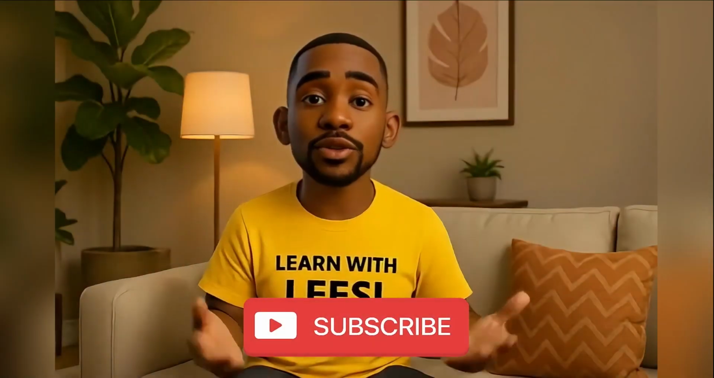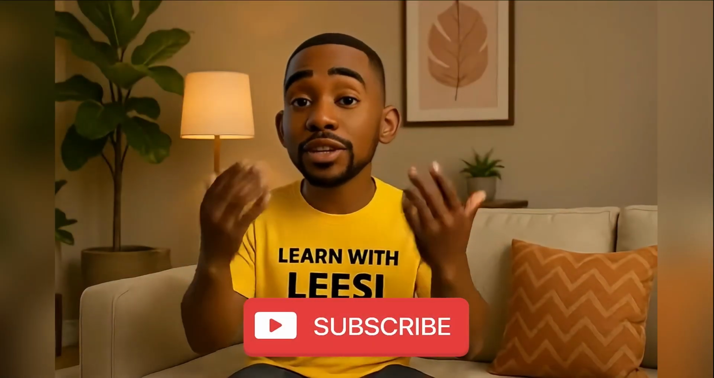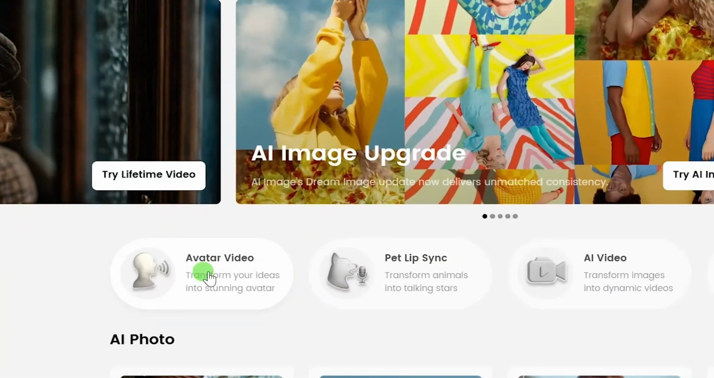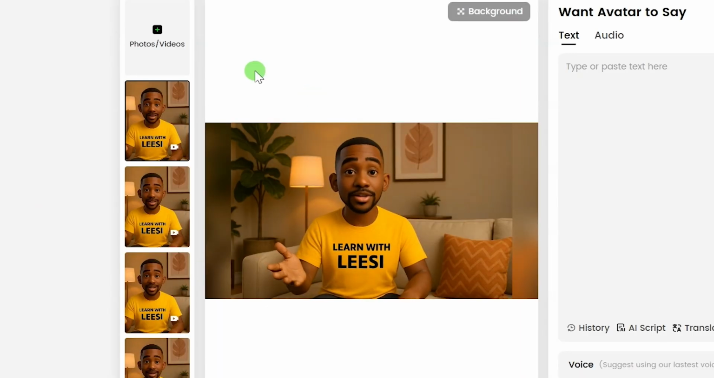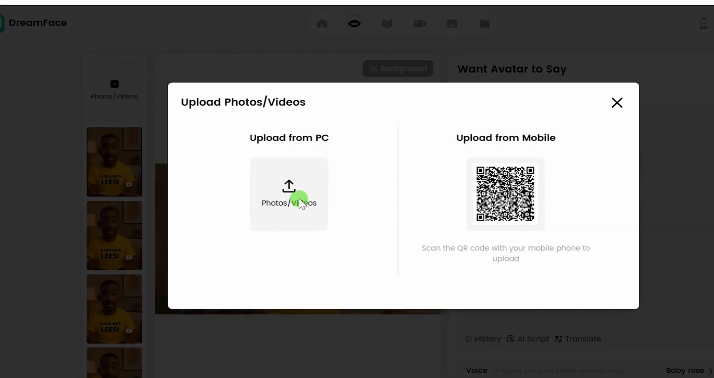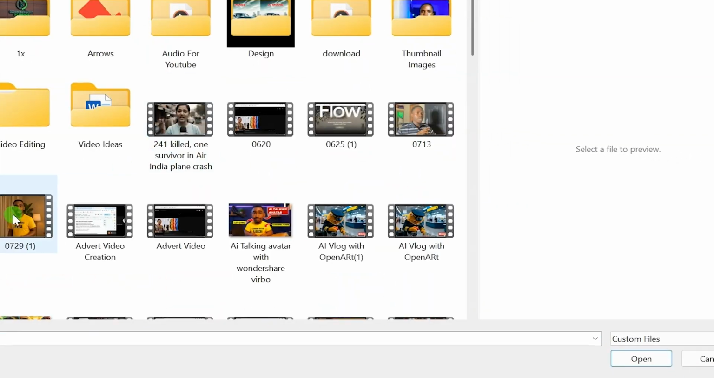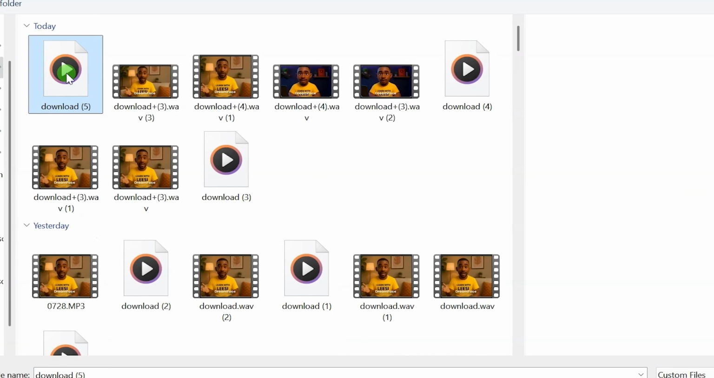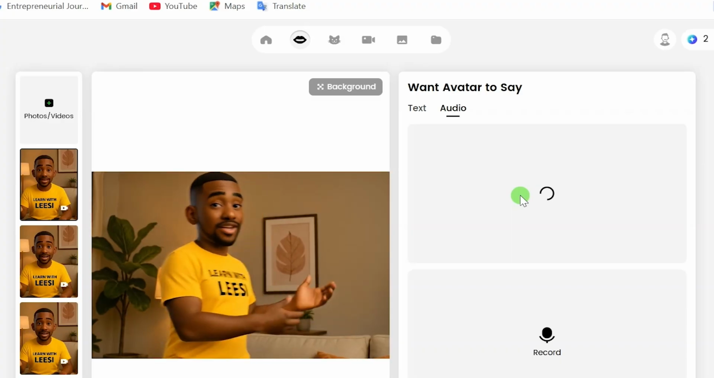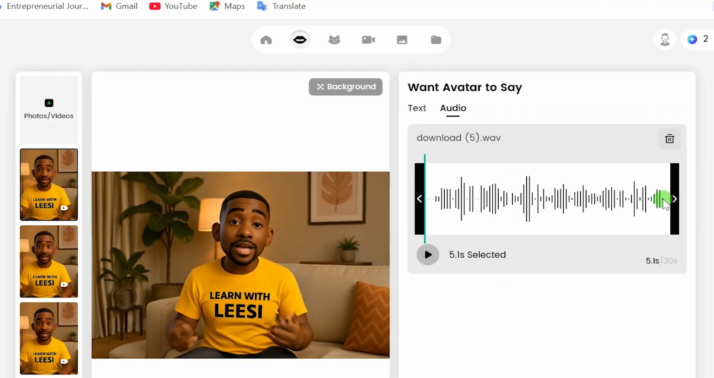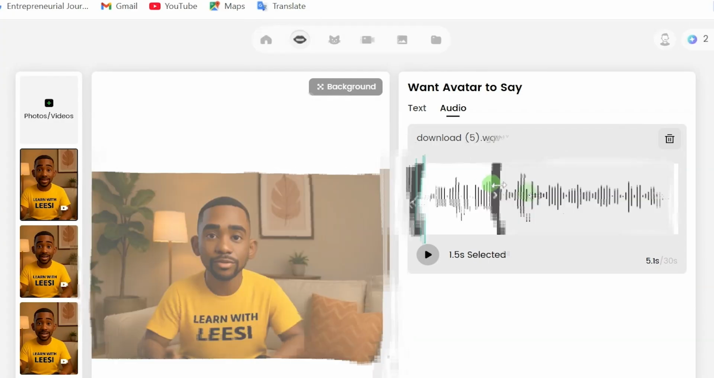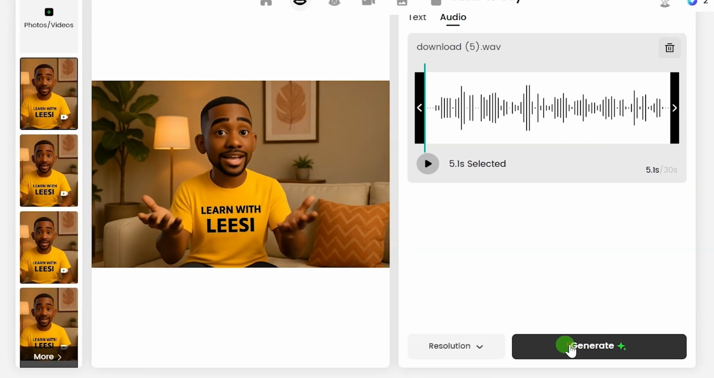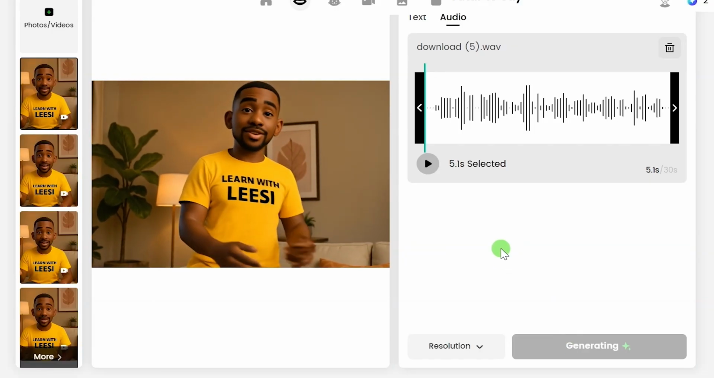For step 5, we'll use Dreamface to add the perfect lip sync to your video. Maybe many of you have heard of this website. Go to Dreamface and then click on Avatar Video and upload the video you generated in step 4. Next, upload the voiceover we made using Google AI. And if your video is longer than 30 seconds, trim it down since we're using the free version. But if you're on the paid plan, you can upload up to 3-minute video and audio. Then click Generate and wait for the lip-syncing magic to happen.